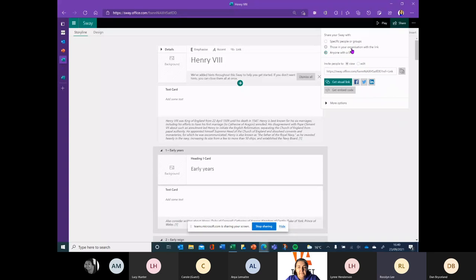And if it's those in your organisation, it's just people in Glow. And you can also limit it to specific people, which you can do with forms as well. And it would ask you to enter the names and email addresses of people to share that with.